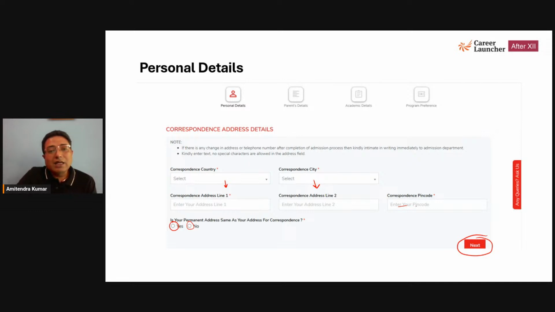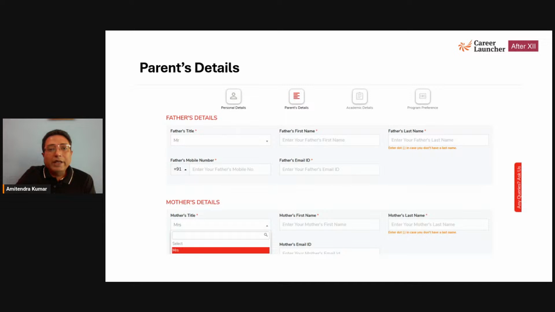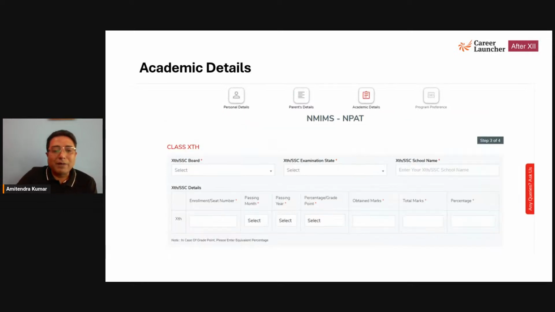Click next, and now you'll move to the next part of the application form, which is step 2, where you have to provide your parents' details. First, you have to provide the father's details: salutation, first name, last name, then the mobile number and email ID. In the father's case, it is mandatory. In the mother's case, salutation, first name and last name are mandatory. The other details are not mandatory as such.